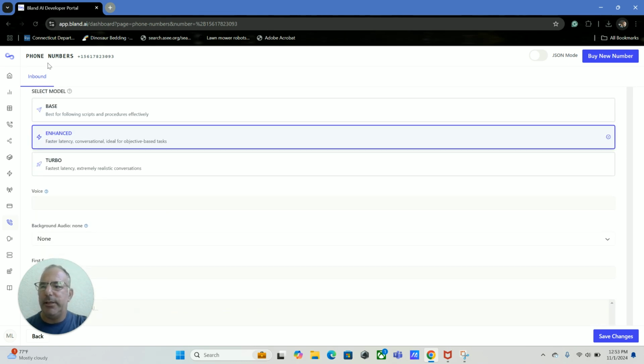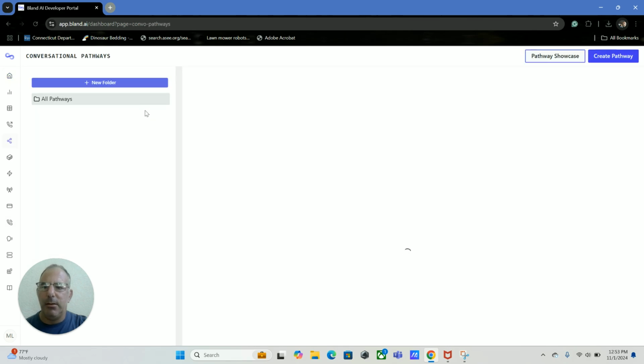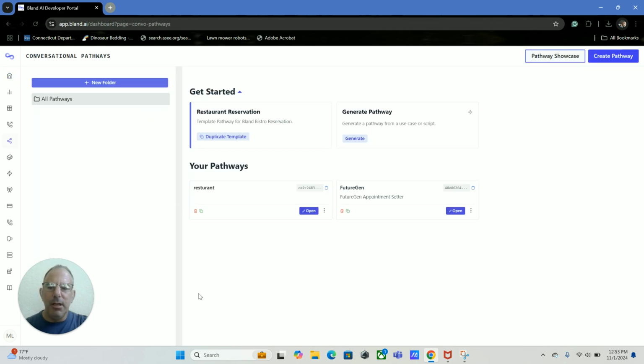Now, what we used is conversational pathways, and I'll go to that. When you first get to conversational pathways, it is a more structured approach. You want consistency, you want desired outcomes, you want predictable conversation flows. You want to guarantee consistency, and so the way to do that is with conversational pathways.